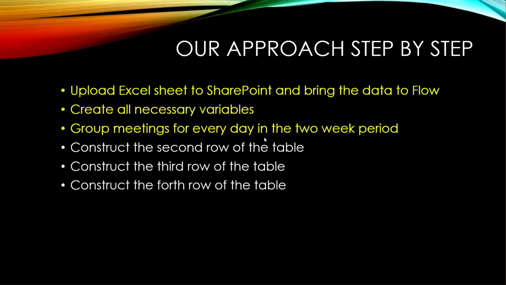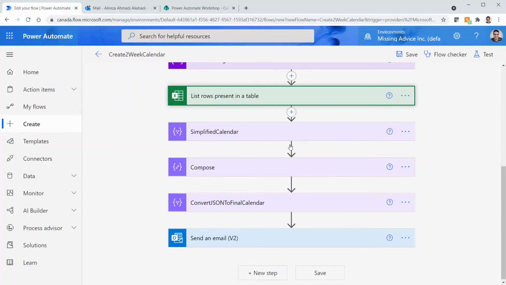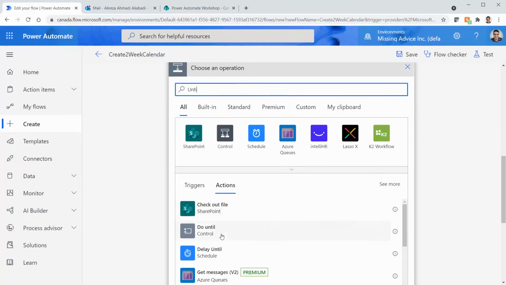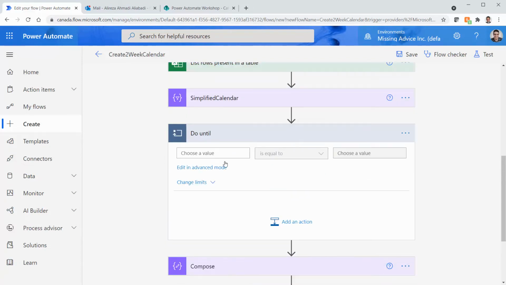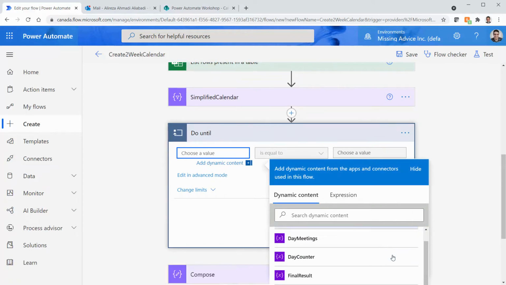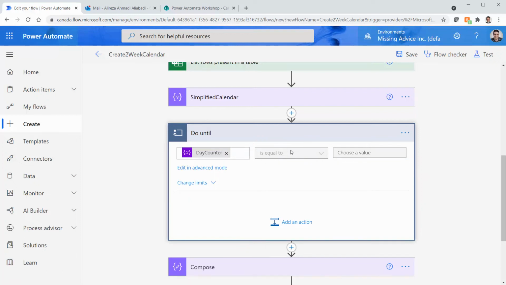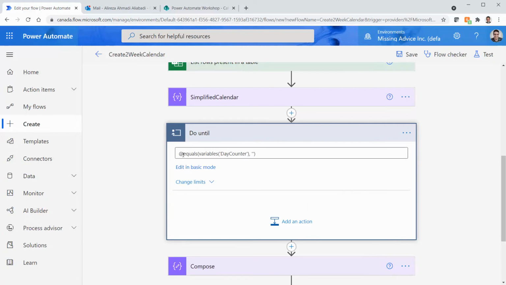Now we need to group the meetings for every day in the 2-week period. This is how we do it. I add an action, until, right? So I go with do until. The value that I want to pick is going to be my counter, the day counter, right? This is a bug in the UI. Most of the time when you come here, it says it is equal to, and all those things, they are disabled. To go around it, click on edit in advanced mode, and you see it actually says day counter equals nothing.